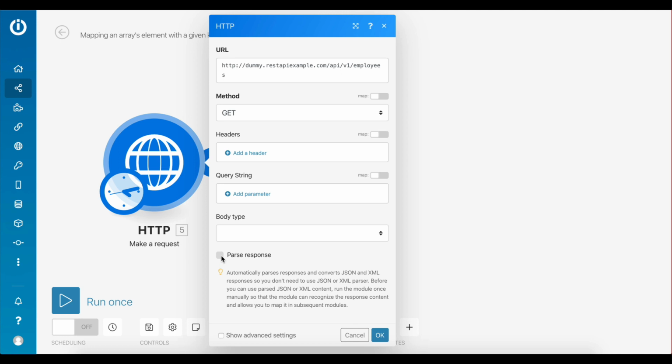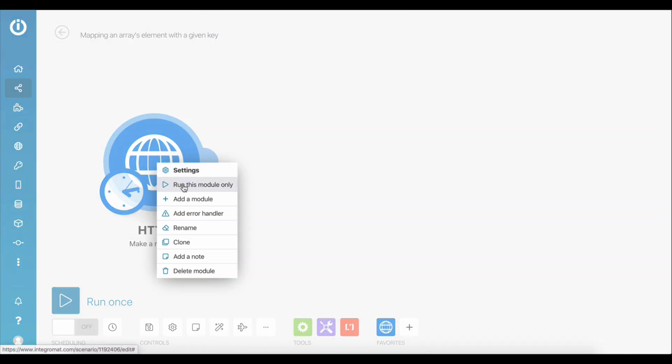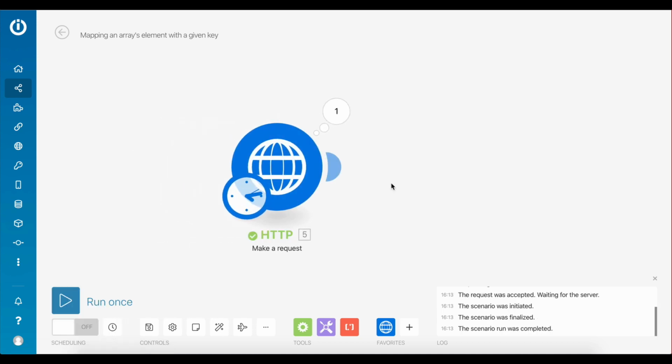The last thing I need to do is make sure that the response from the GET request is parsed. What this means is that the data I will receive from the request, which will be in JSON format, will be converted to a more Integromat friendly format, which can then be recognized by other modules. I can now execute the HTTP request module in order to retrieve the data from the API endpoint and make sure everything works fine up until this point.